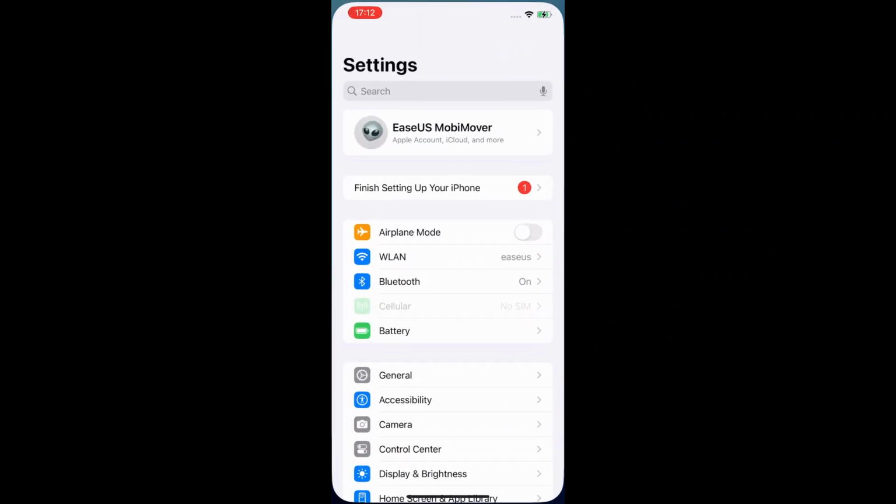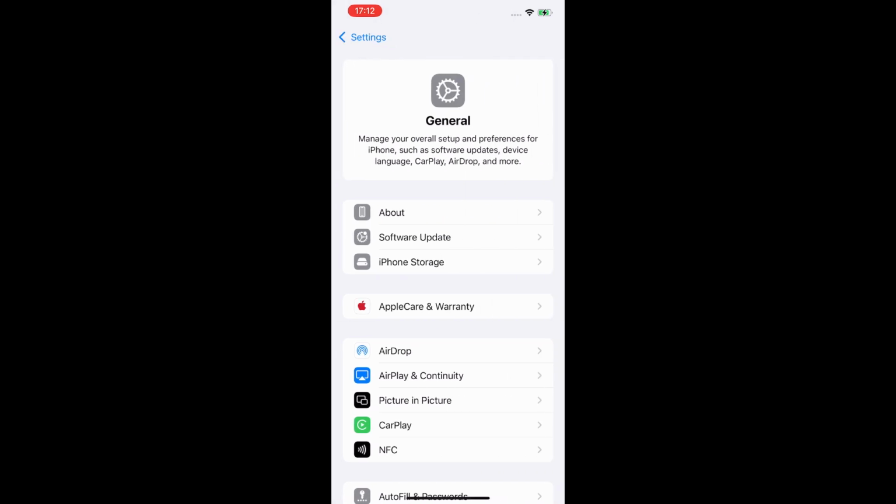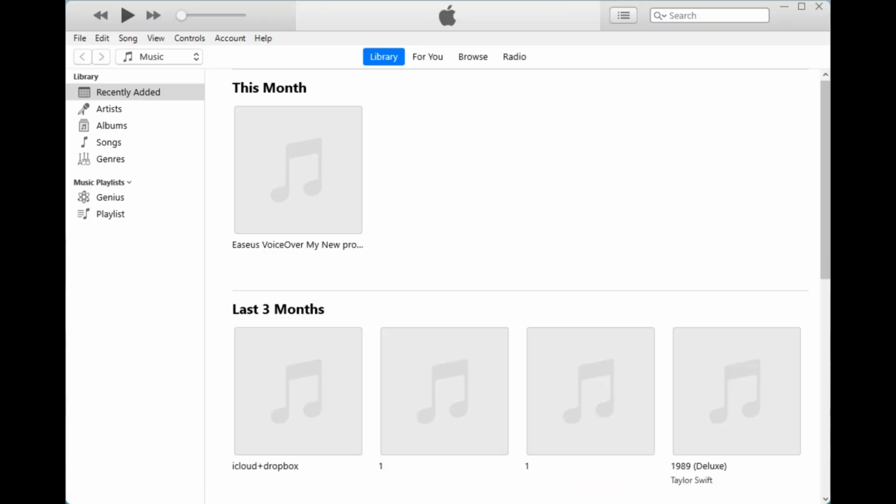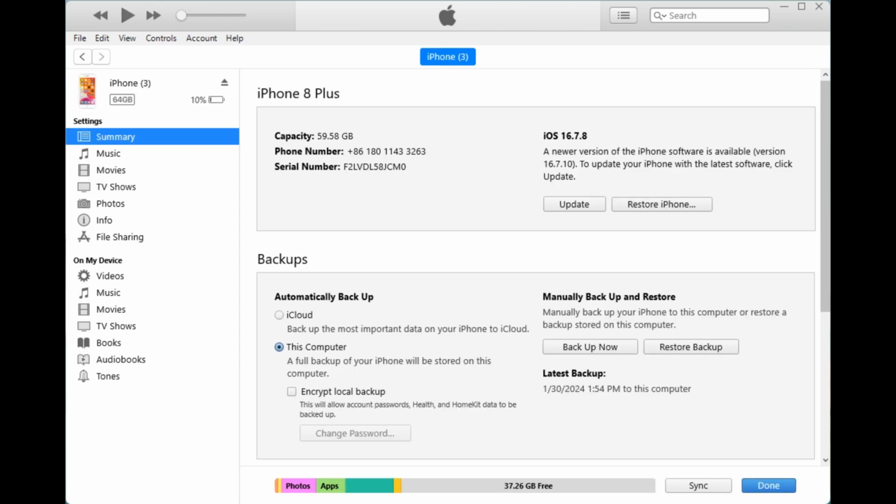For fix 3, check your storage in Settings under General, and then iPhone Storage to ensure you have enough space. Finally, fix 4. Update via iTunes instead. Connect your device to your computer, open iTunes, select your device. Click Summary and check for update.